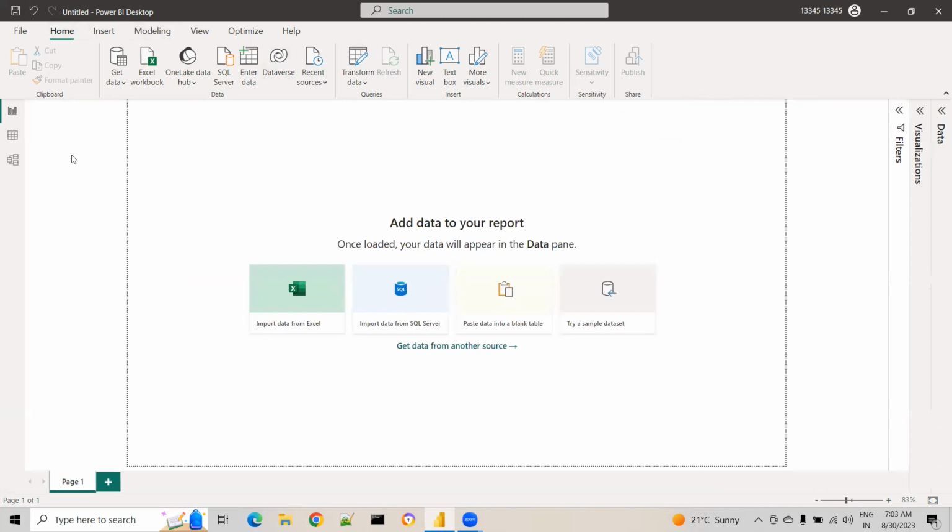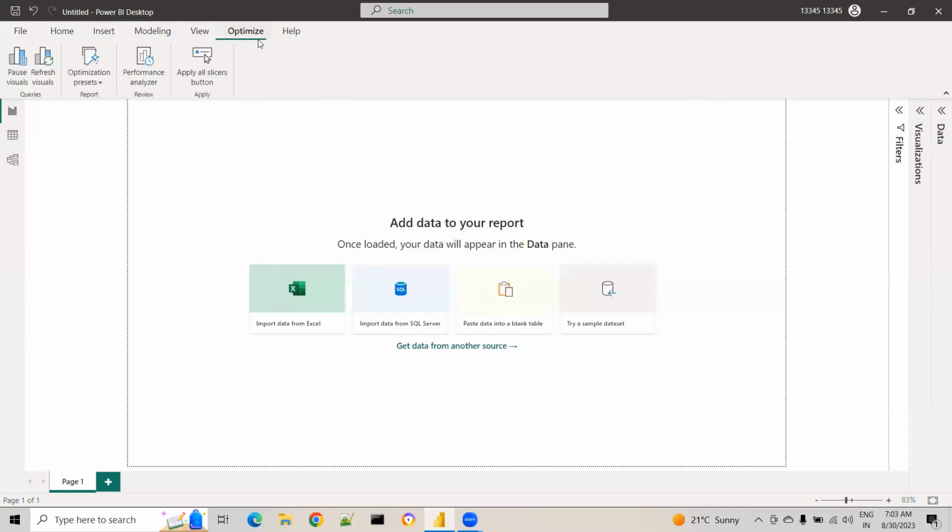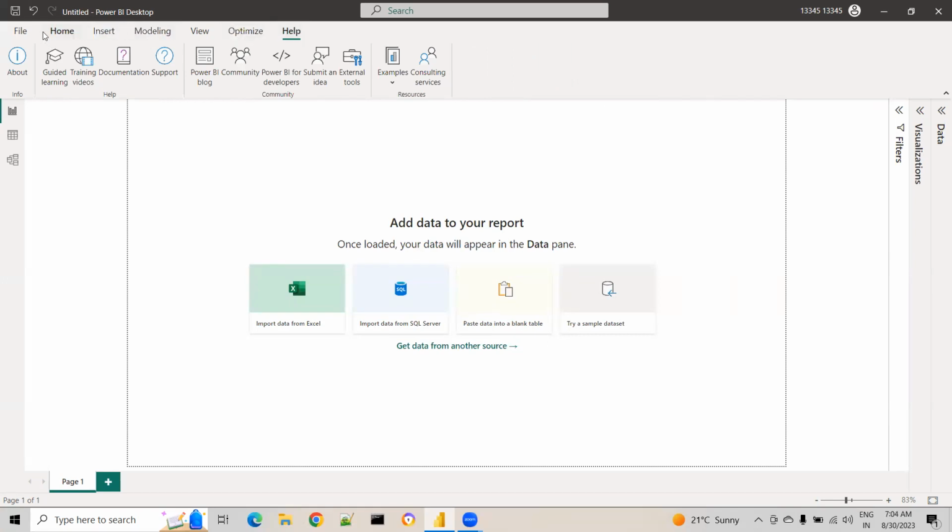Here you have the home ribbon, and if you observe, there is Get data, Excel workbook. All these are the different data sources. And here Transform data, Visual, Text box, all these things we can see one by one. But this is what I am interested in: Get data is the one I am very much interested in on this home ribbon. Here you have other ribbon tabs like Insert, Modeling, View, Optimize, and Help. We can see these things one by one slowly.